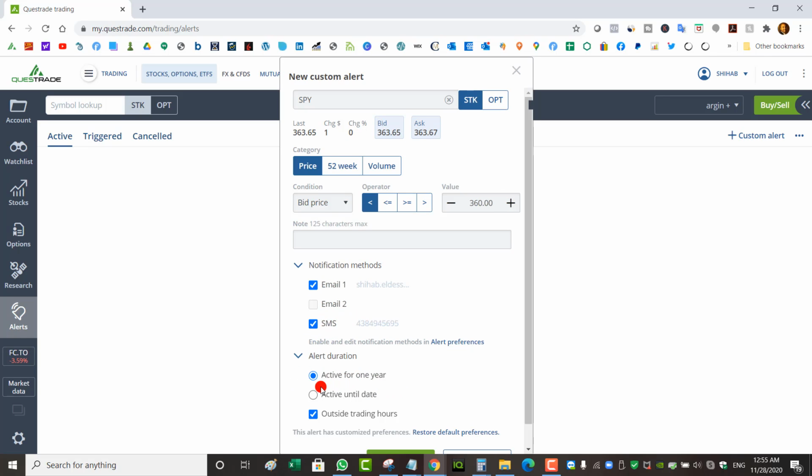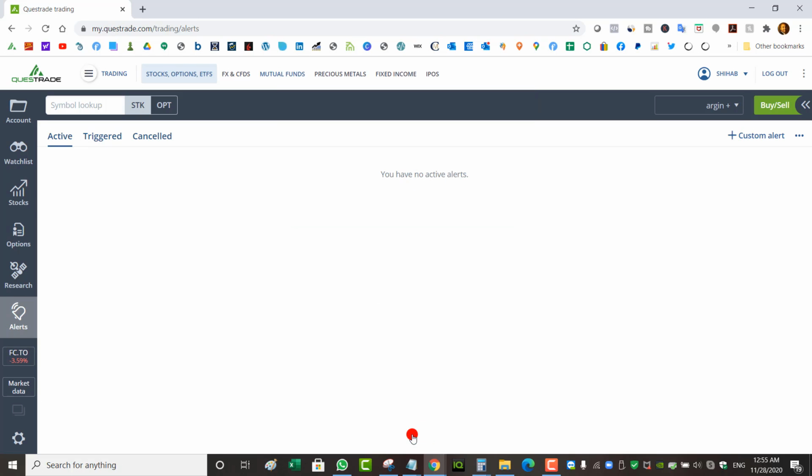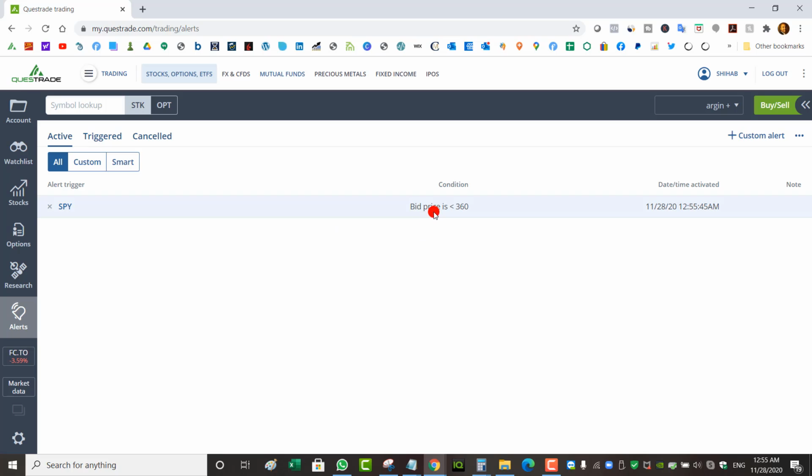The alert duration, how long do I want it active for: a year, or active until a certain date. I could also activate outside trading hours, and I could also send a message to myself, leave a note. So this, and then I simply click on activate. Once this is activated, you'll see it under active. What this means is I'll get an alert by email or text message if SPY drops below 360.